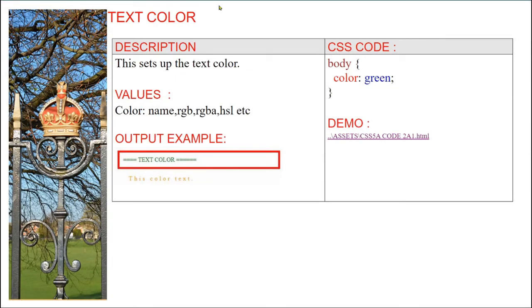We can set the text color by using the color command, and the way we do that is by using color:green. So we can set the body text color by using the body selector and then curly brackets, say color:green. That will set all of the body text to green.